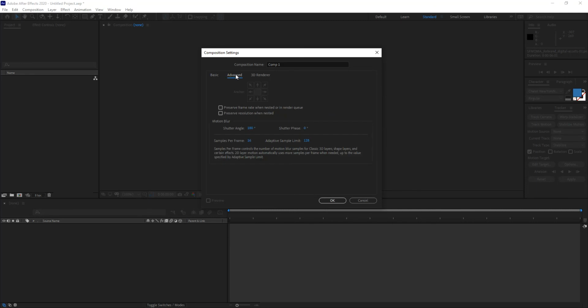Under the second tab, we have the advanced options. These options have to do with how we see the world. And as you can see right here, the main thing for us here is the motion blur area. By default, the program acts as if it's looking at the world through a camera.